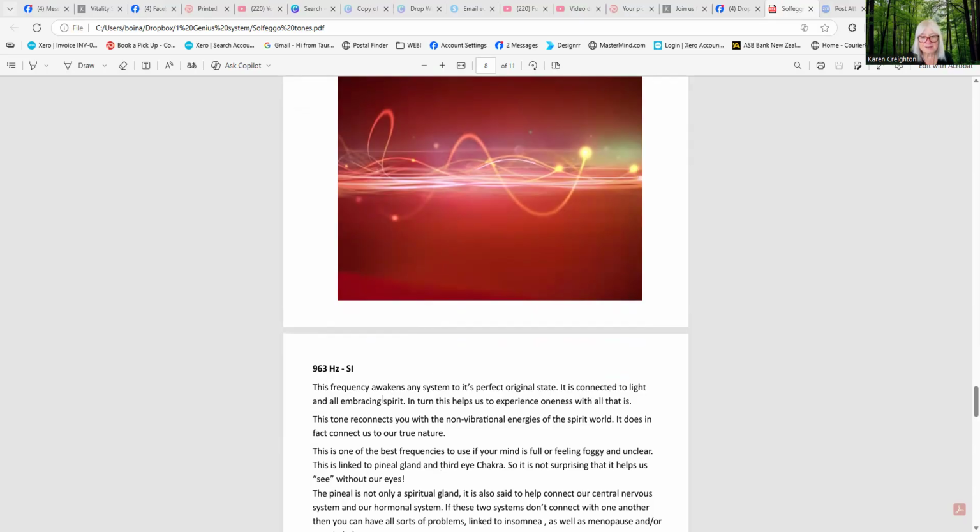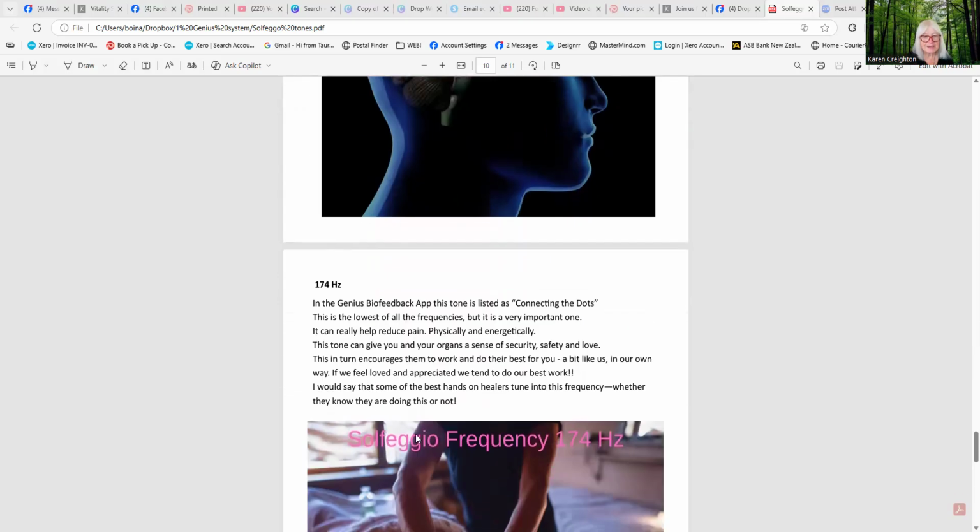So 963, and so basically awakens any system to its original perfect state. So it's basically working on taking your DNA back to its original blueprint, and also becoming at one with your spiritual, emotional, and physical being. And that's how I see it. And so basically, then we go to 174. I'm not sure why I had these in this order, but hey, you know, it's all about connecting the dots.